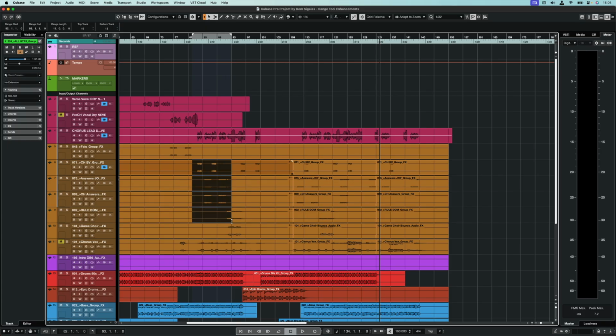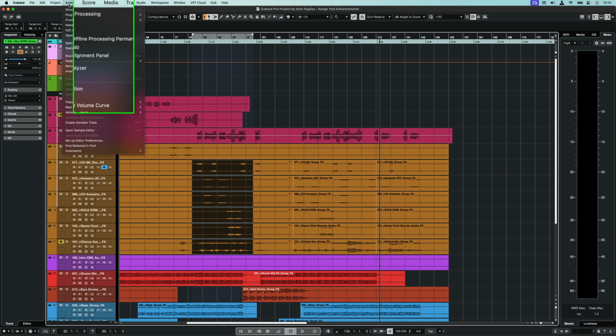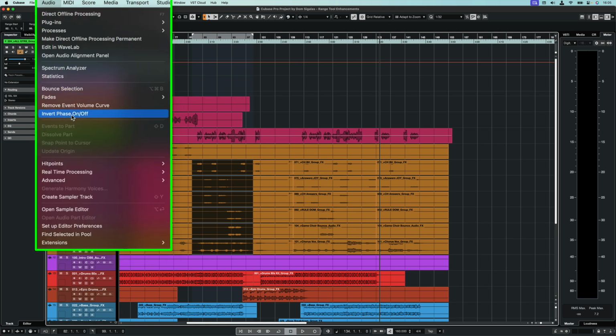And if you're working with multi-mic recordings, you're going to love the next one, because now what you can do is select a range and you can reverse the phase of just this selection.